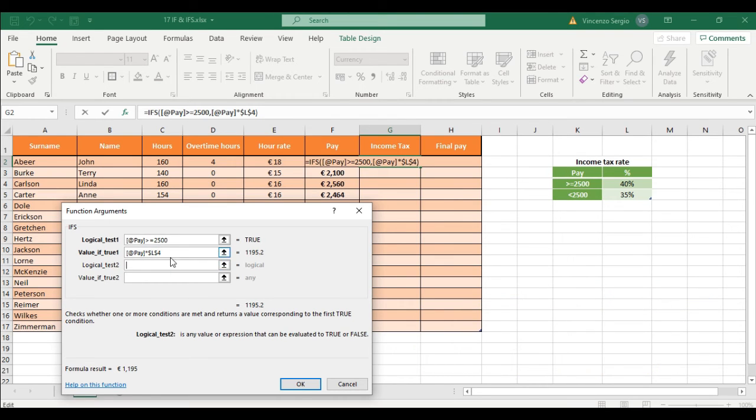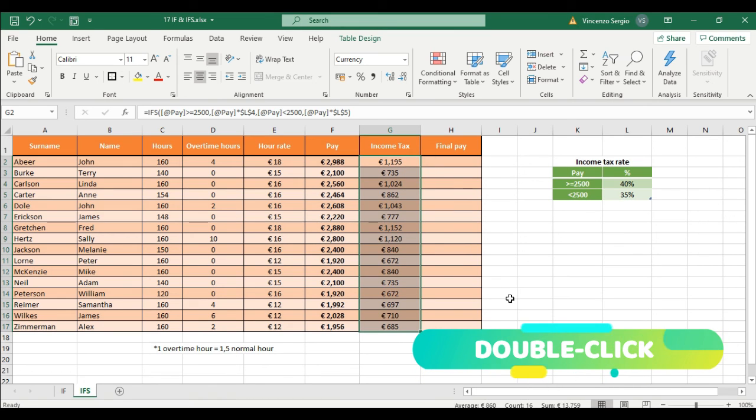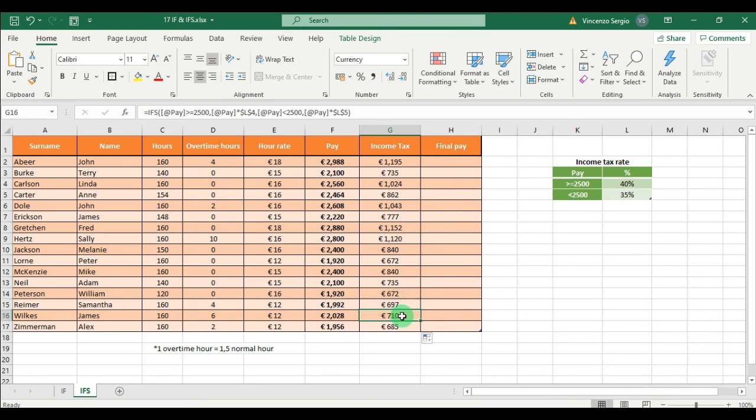Second logical test, I want that if the pay is less than 2,500, the tax rate will be 35%. I can easily just copy the first logical test and I will write less than, and the value I just copy, and this is L5, so I will just change it. And I will copy the formula to other cells.